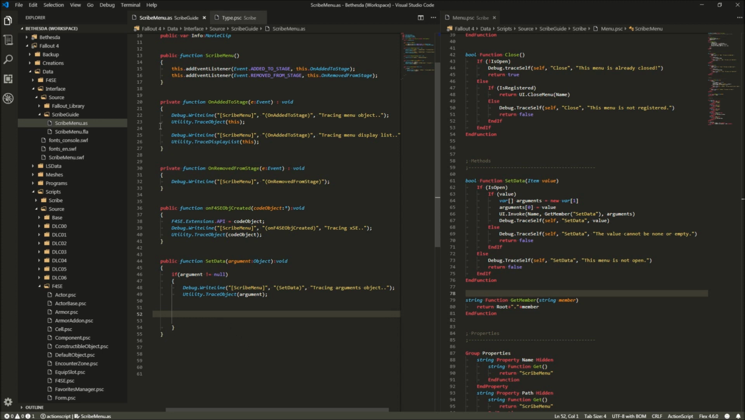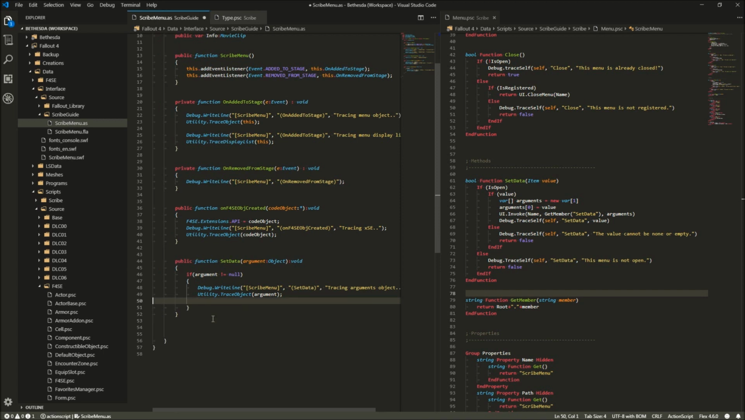Okay, so now when we receive the structure we sent from Papyrus to the menu, it'll come in as a non-concrete object type. If it's not null, then we're going to trace the object, which will spit out all of the properties and functions and whatnots on it. And then, I think we'll just start with that. So I'm going to rebuild the Papyrus and the ActionScript and then run this in-game.